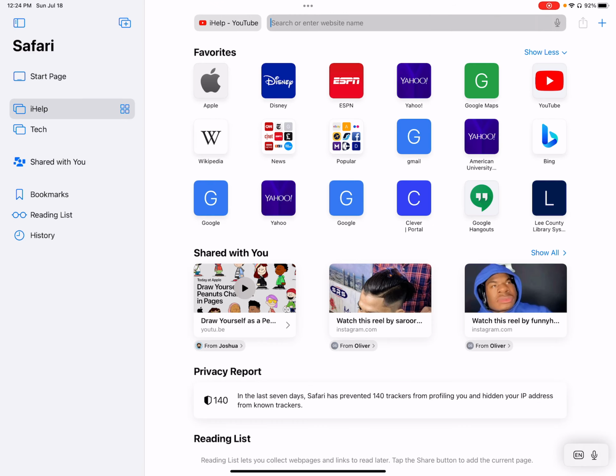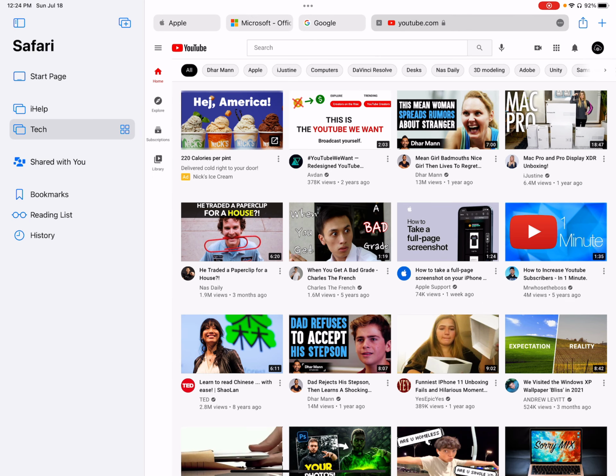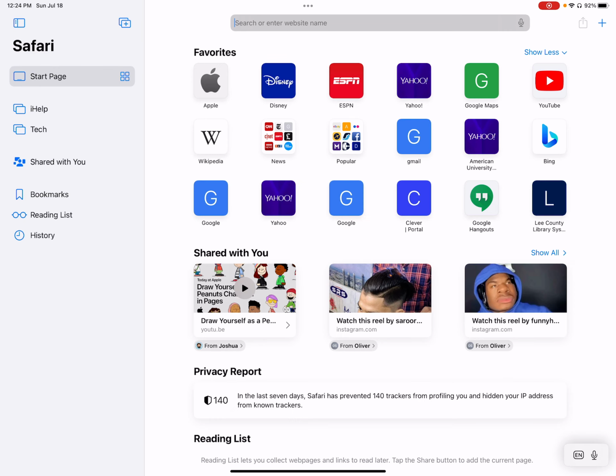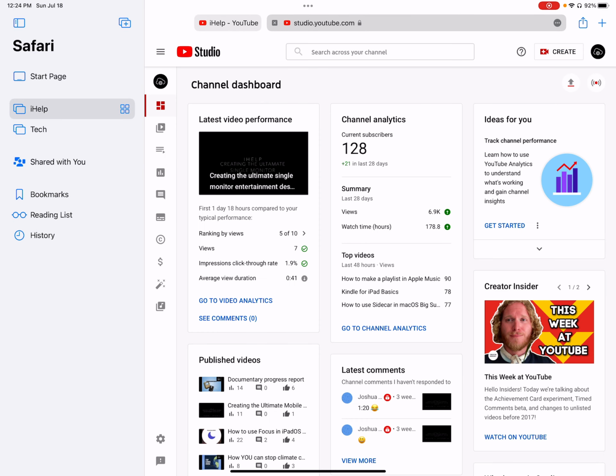Next, let's get another tab. Studio.youtube.com. No, I don't really want to see this right now. Let's go back to the tech tab. No, I don't want to see that either. Let's just go back to the start page and do something fresh. Oh, but actually I might want to do iHelp. You can switch between these tab groups seamlessly.